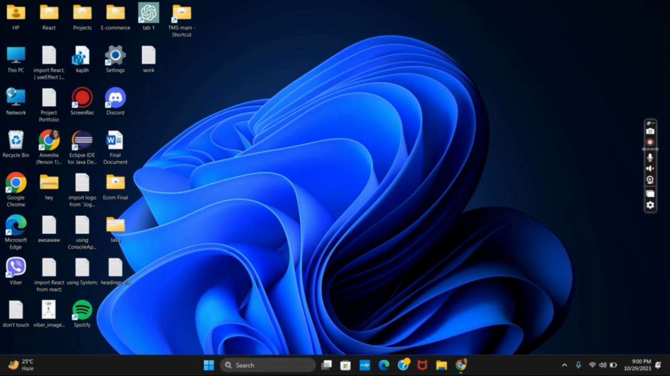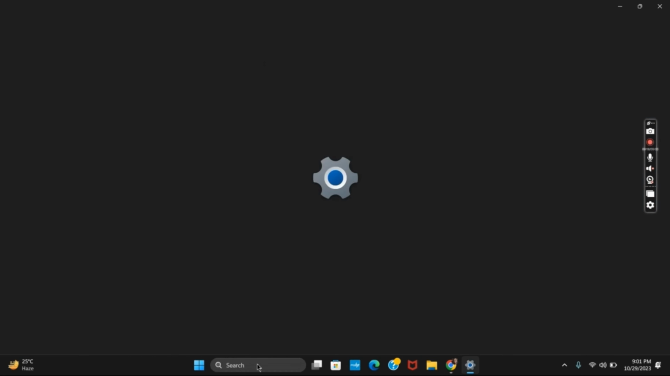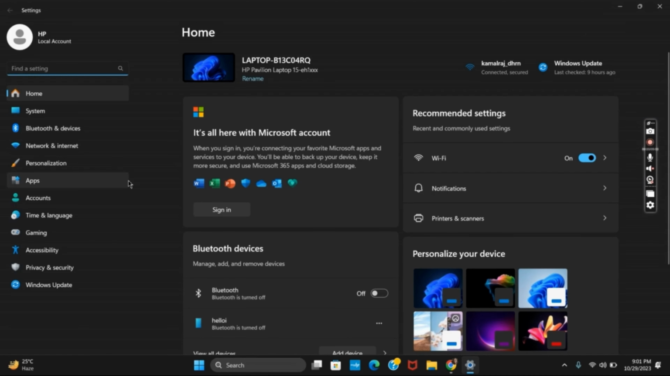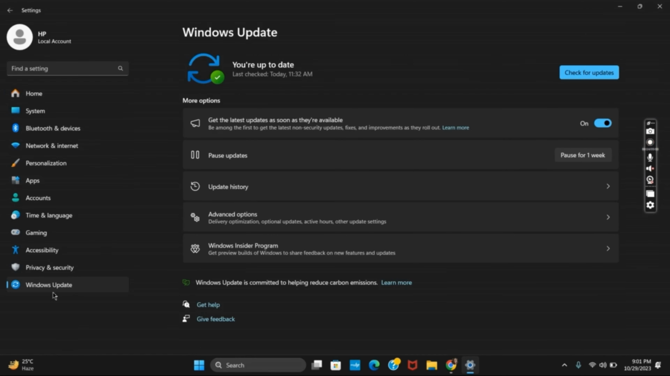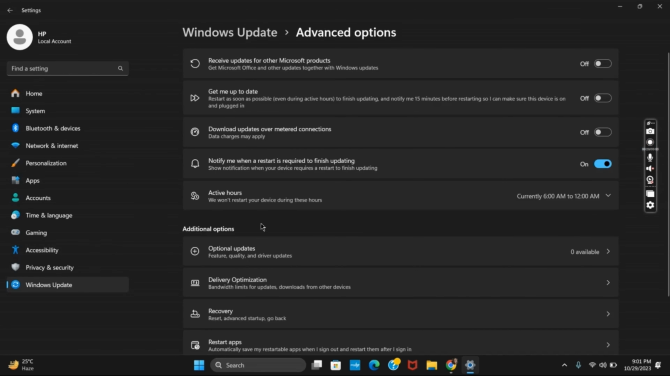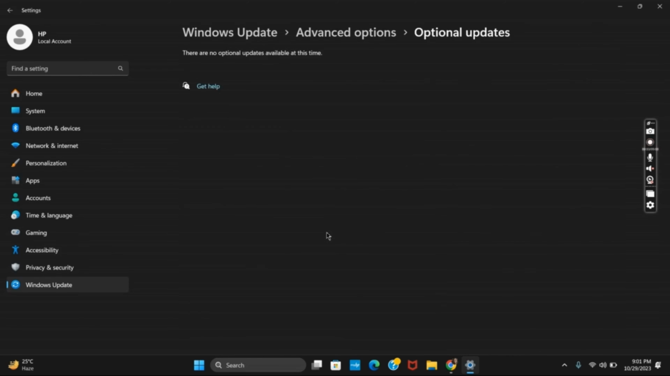Today we will see two ways by which you can update the drivers of the Wi-Fi. For the first one, open your Settings. Once Settings is open, from the left side click on Windows Update. Once you have tapped on Windows Update, you can see different options. Click on Advanced Options. Once you tap on it, you can go to Optional Updates. Here you can see all the updates that are available for the driver as well. If there is any update available, make sure to click on Download and Install. This is one way to do so.